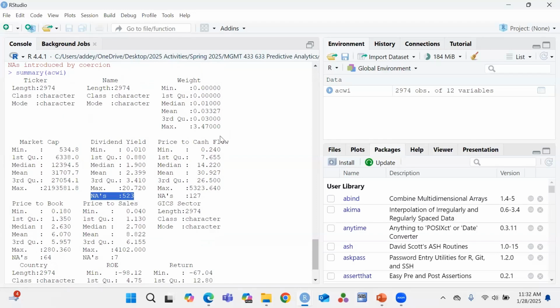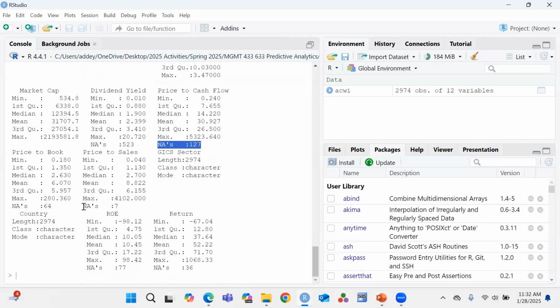Now let's see price to cash flow. Here, it's now showing us the minimum and the maximum, and it is telling us that the number of non-availables is 127. Price to book, the number of non-availables is 64. Price to sales, the number of non-availables is 7. Return on equity, the number of non-availables is 77. And then returns by itself, the number of non-availables is 36.